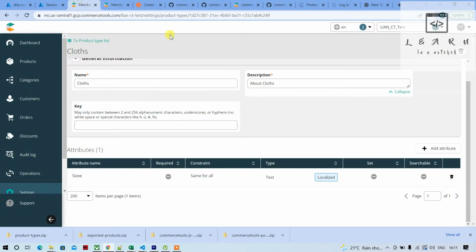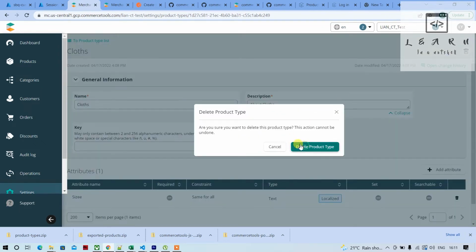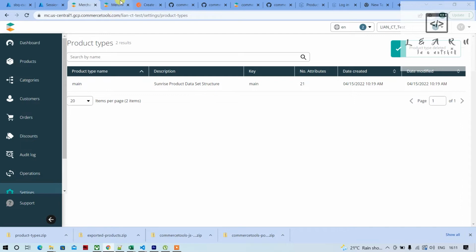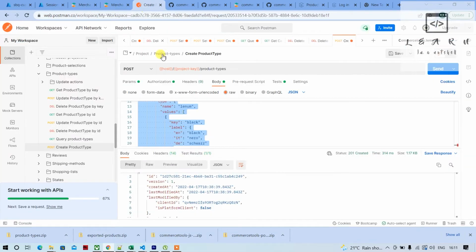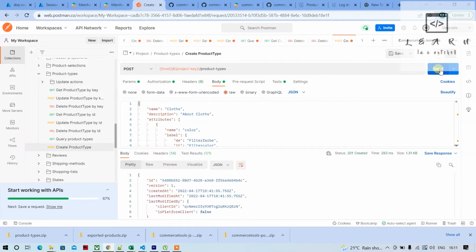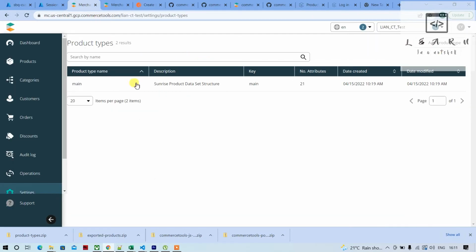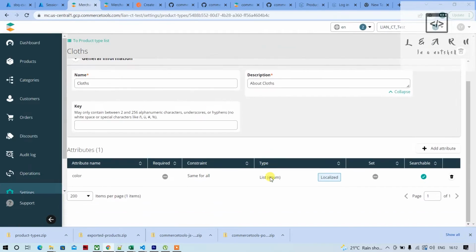So before that, we'll just delete this attribute. We don't want to add a lot of product types here. So what we'll do is we'll replace it here, and then click on send. Hopefully this should work. It got created. Now let's see if this shows up here. So your clothes are there. There's one attribute. There is localized list enum.